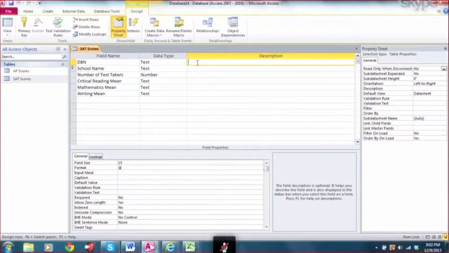So for the DBN, this is actually the district bureau number. And it's a code used by the Department of Education to track schools. Just entering a quick description like that for every field is a really good idea to make sure you're not confused and have a good idea of what's going on with your data. So I would go through and add a description for each of your fields.